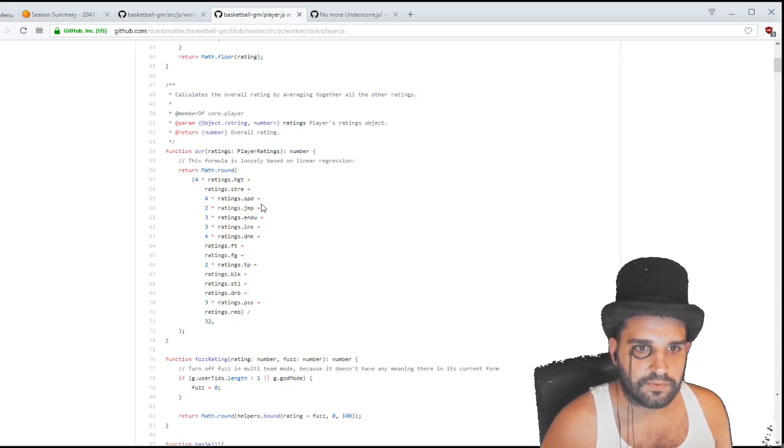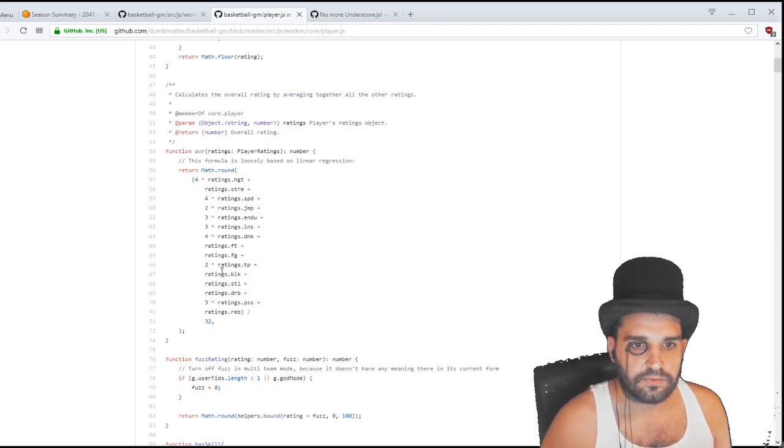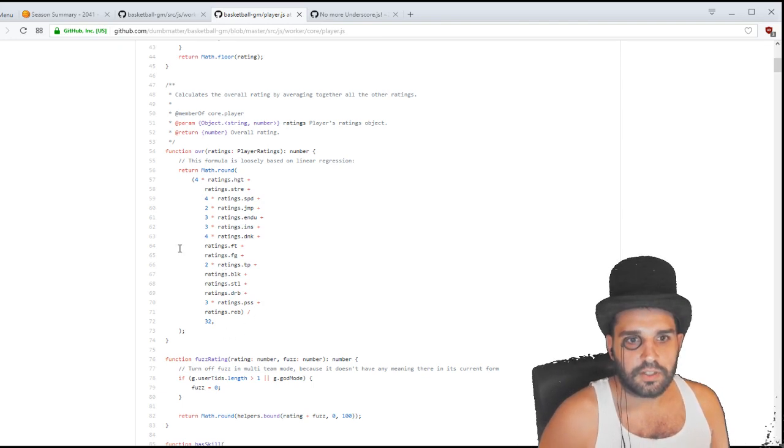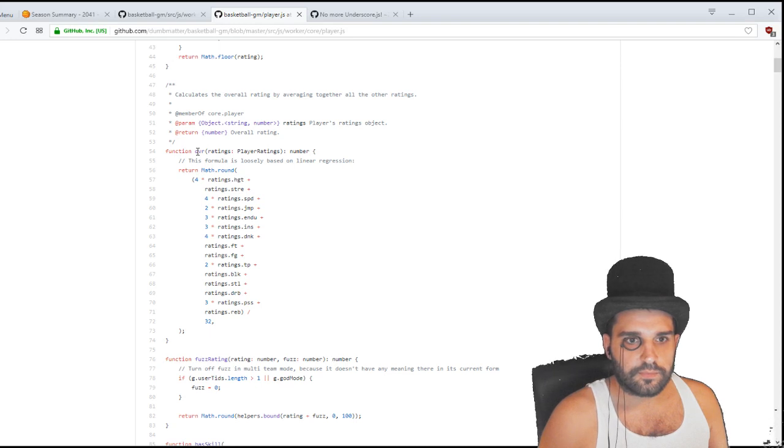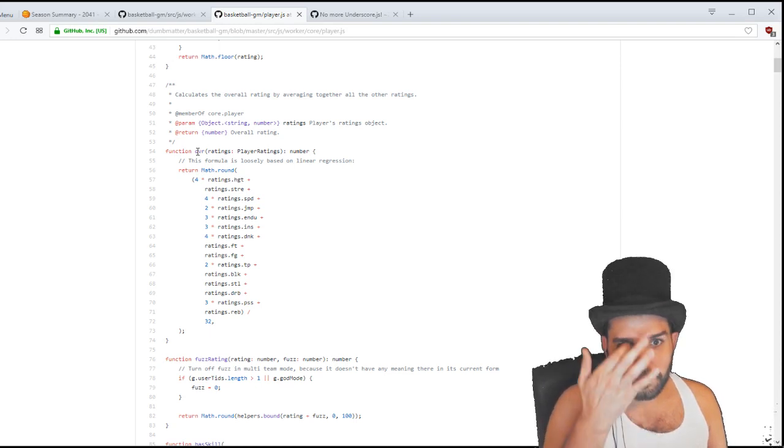We can see height's very important. A lot of the athleticism ratings are very important, 3-point shooting. And so every time any rating is changed, this gets called again to update the overall rating. And you could imagine a more complicated version of this that might do a better job.